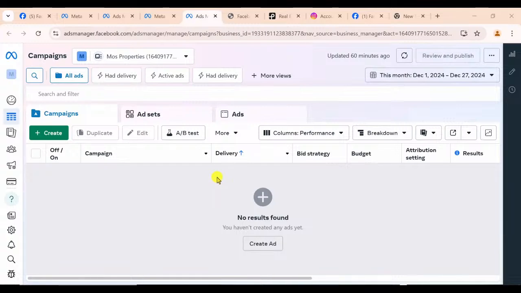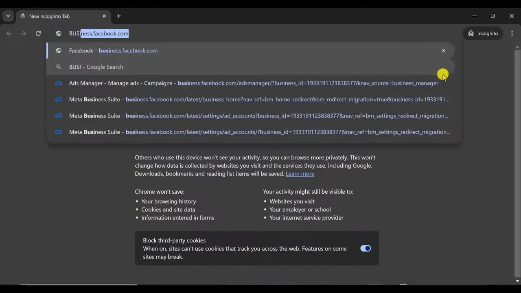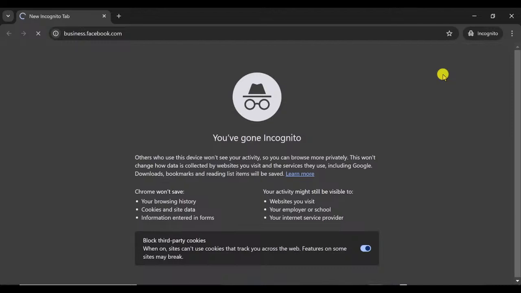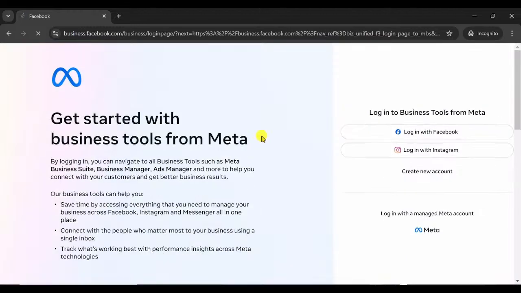So the first thing you need to do is to create a Facebook ad account. And the Facebook ad account is different to your regular Facebook account. So the first thing you need to do is go to the website here. And this is going to be the website. So you go to business.facebook.com. So this is the business website for creating Facebook ads. All right. So if you come to this website, you can log in using your Facebook account or your Instagram account.